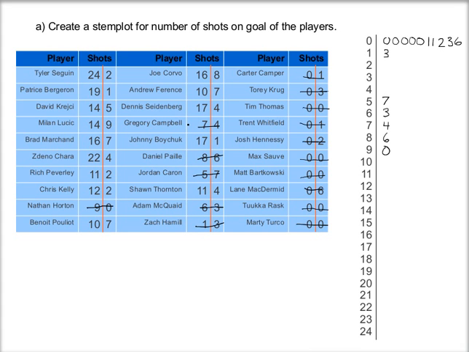What about for 10? I've got a couple of those here. Andrew Ference has 107, and so does Benoit Pouliot. So I'll put 2 7s to the right of the 10. What about 11? I've got a few of those.